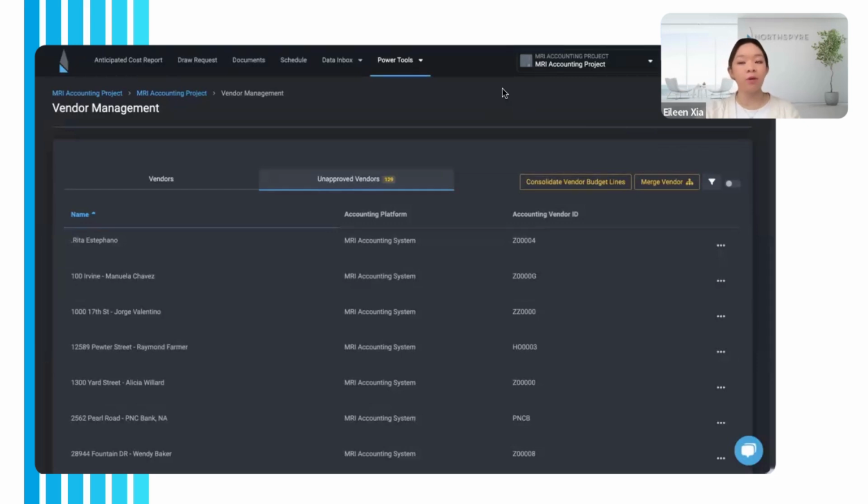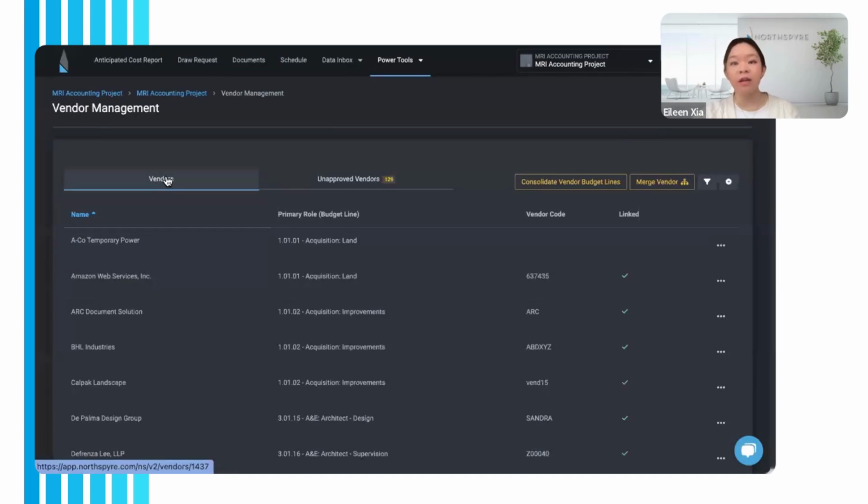Once these vendors are approved and synced, you will see them in the approved vendor list here on the left with a clear indication of which vendors are linked. And from here, all transactions coming into your data inbox will now have the correct vendor association. So you don't need to double check that information when those transactions come in. And again, our dedicated setup team can assist you in this setup step. Anytime new vendors are added into MRI, we will automatically pull those vendors into the unapproved vendor list. So anytime that happens, you have complete control into how these vendors are logged.